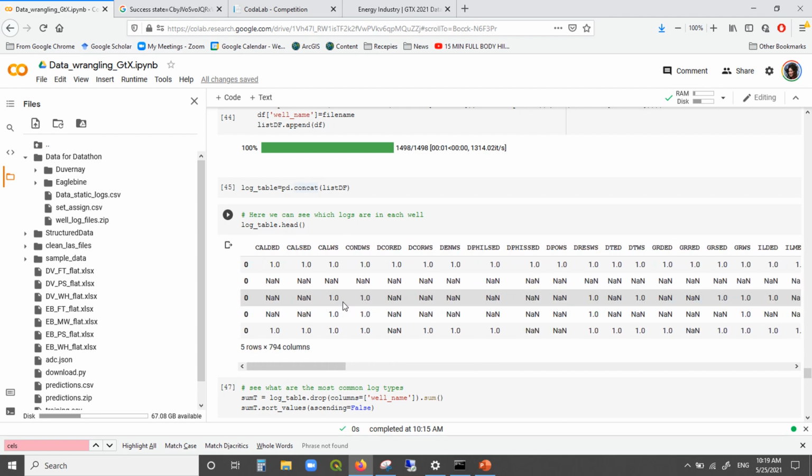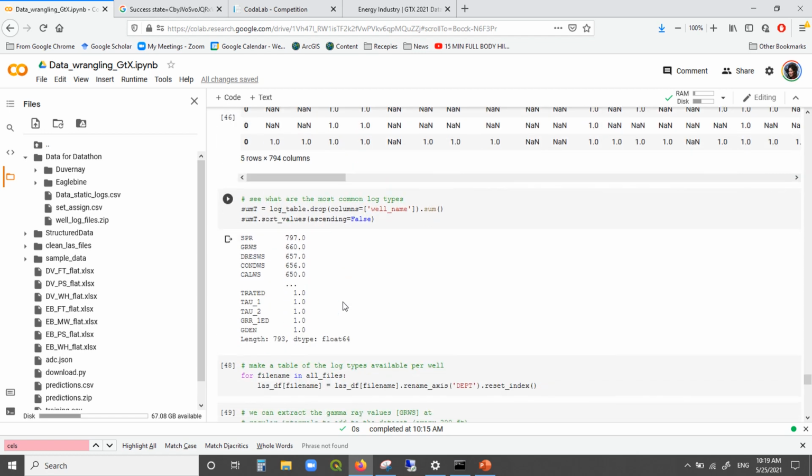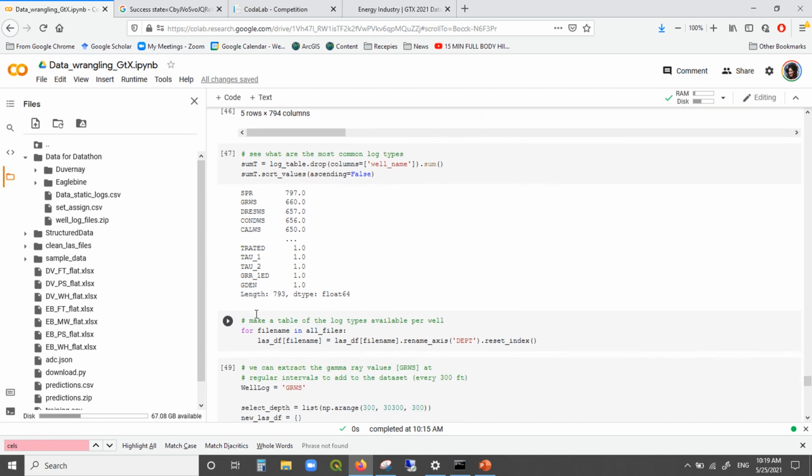So that's great. And we can see which is the most common curve type. So I think this is resistivity, and that's gamma ray. And if you don't know, I think Schlumberger has a great dictionary, so please use that.